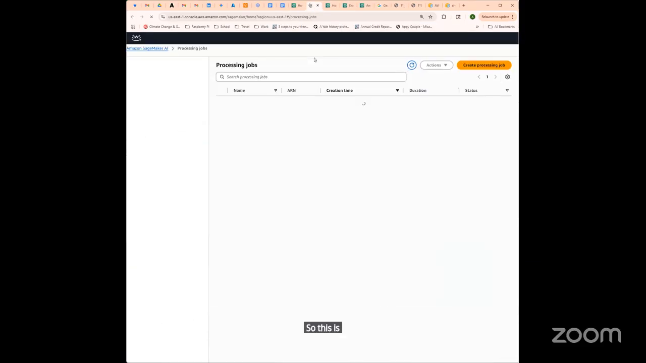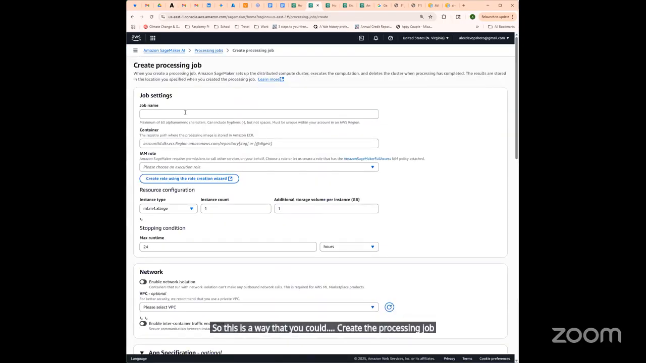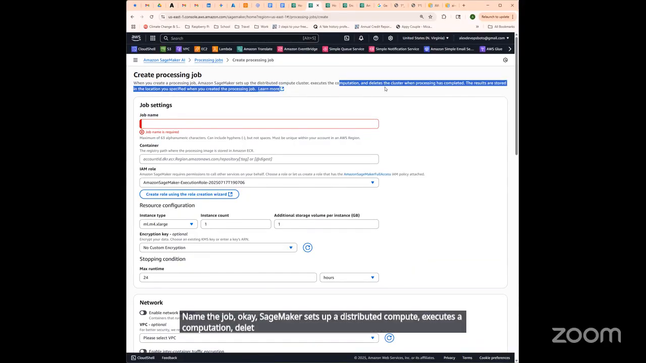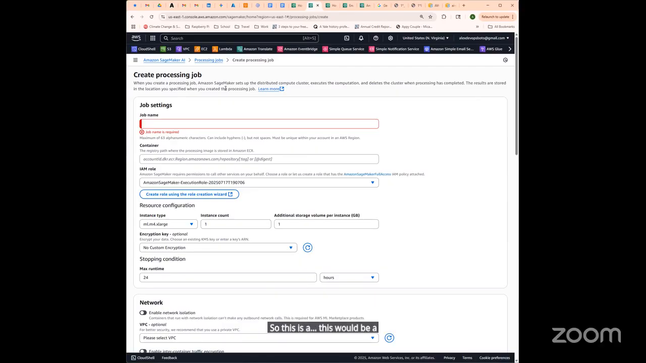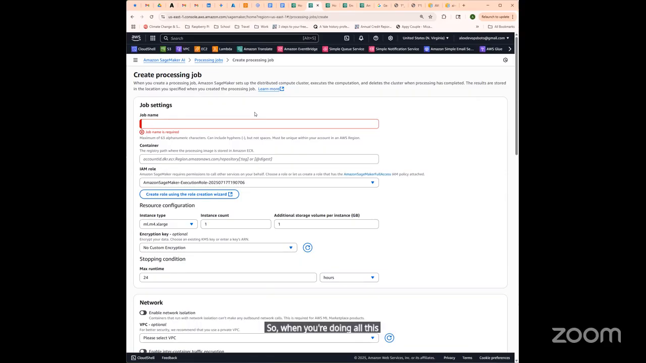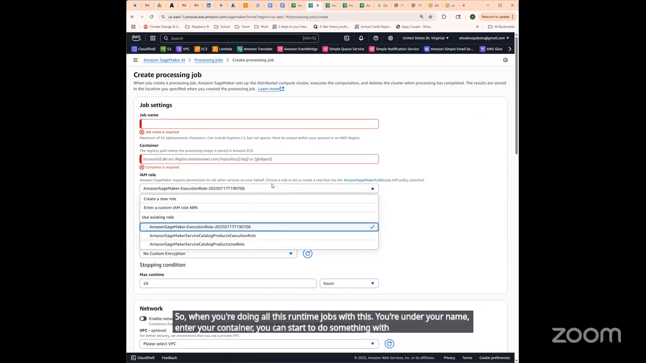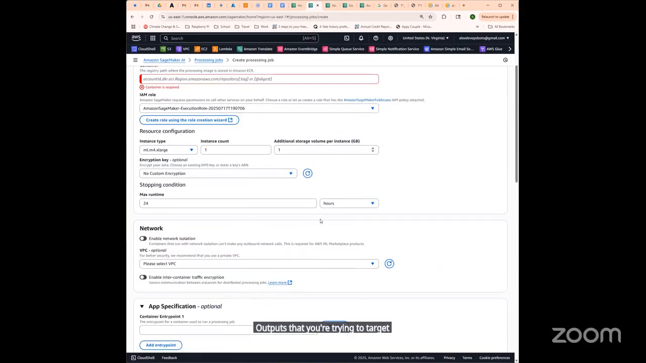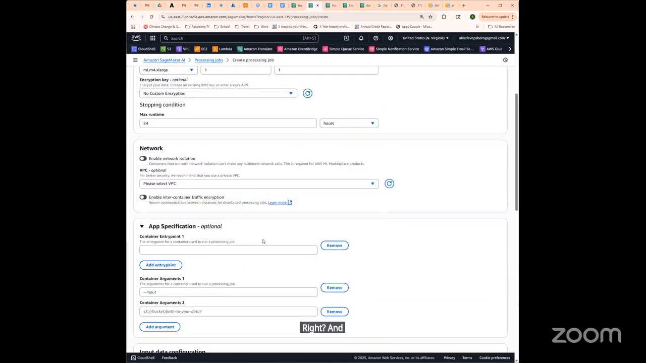So this is a way that you could create the processing job, name the job. Okay. SageMaker sets up a distributed compute, executes a computation, deletes the cluster when it's completed. So this would be a batch job that you could do that explains what you're trying to do, right? So when you're doing all of these runtime jobs, you enter your name, enter your container, you can start to do something with this model in order to collect target information, sensitive attributes that you're trying to look for, outputs that you're trying to target and dump this information into, right? And then you can select your VPC for it. What's your entry point for your application? What are the arguments it's trying to process for?